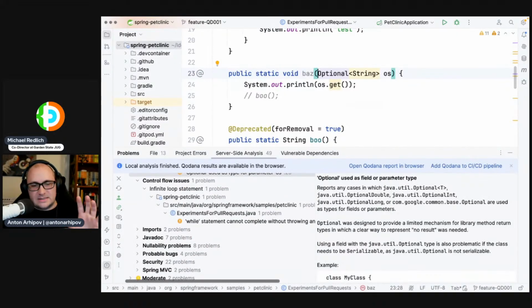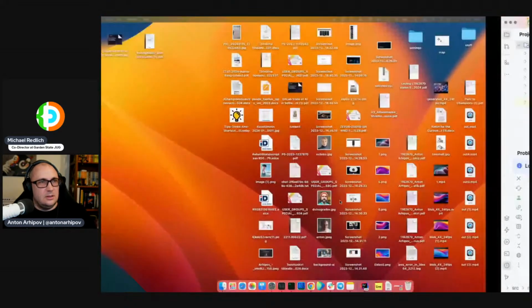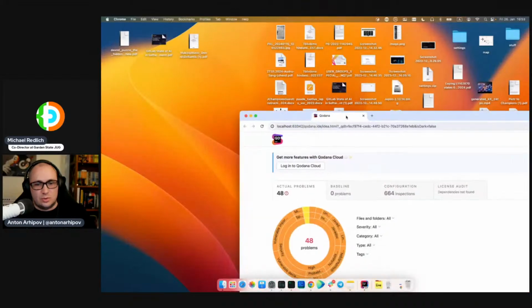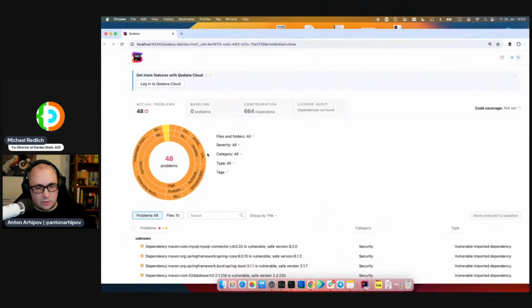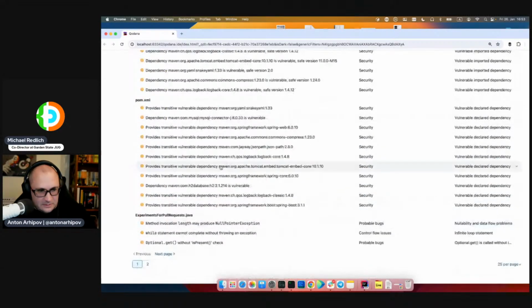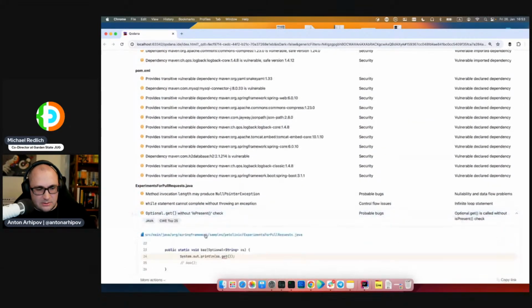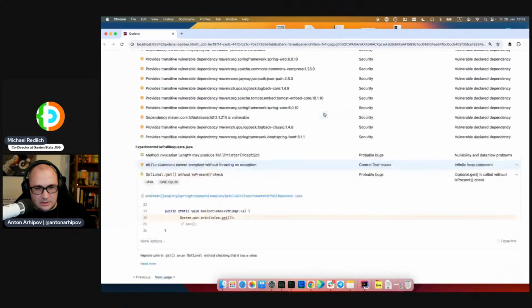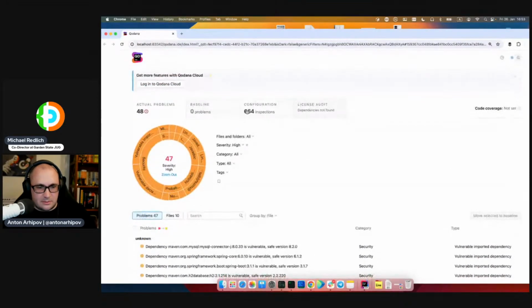But the cool part is that now I can inspect how it's going to look in the CI environment. So it's much quicker. If I click this open Qodana report in browser, it took me to this dashboard, where I can now browse the issues and decide whether or not these are important and should I do something about them.